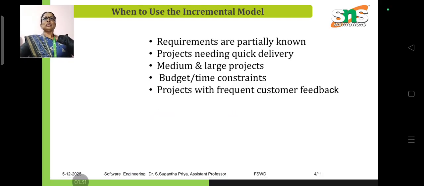Next is when to use an incremental model. The incremental model is chosen in situations where the requirements are partially known and complete clarity is not available initially. Software must be delivered quickly even if all features are not ready. The project is medium or large, making single delivery risky. Where the budget or time limitations require staged investment, continuous feedback is essential for success. This model supports real world development environments where change is expected and flexibility is necessary.